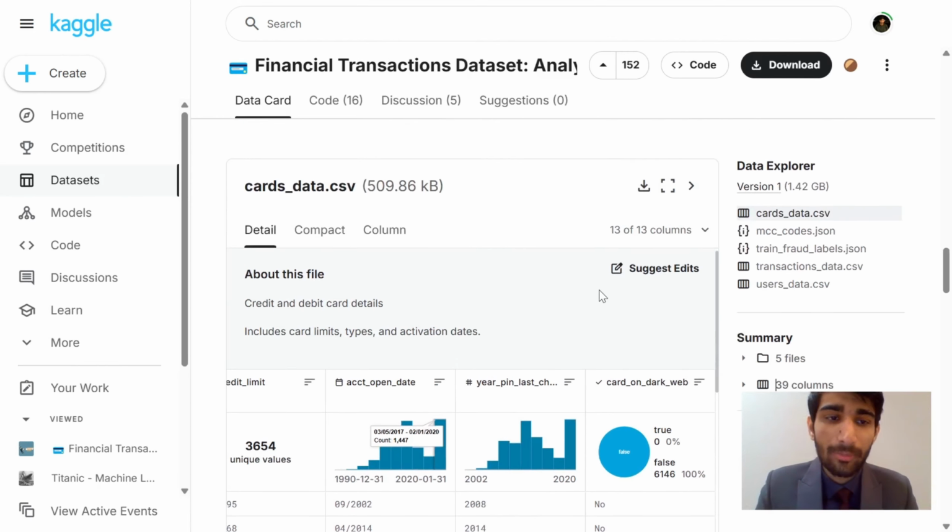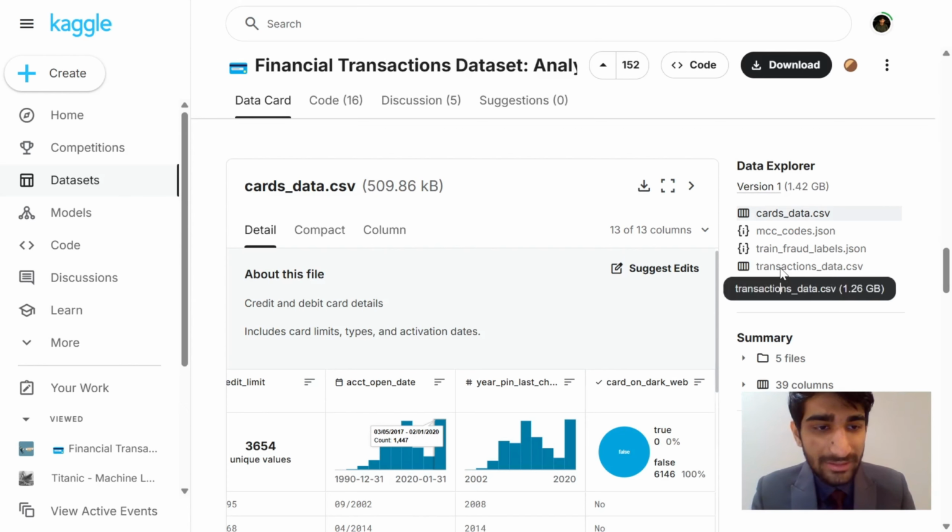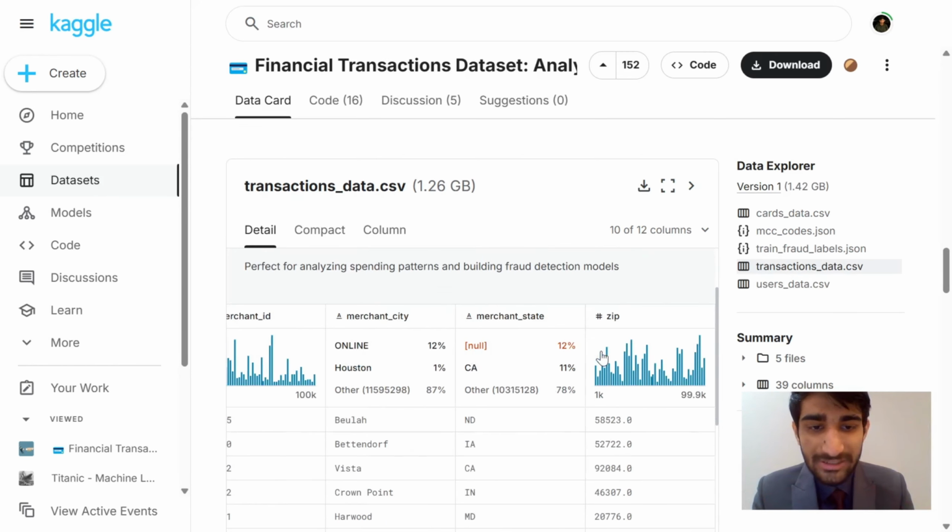After that, let's talk about the 2 new files which we never discussed before, which are train fraud labels.json and mcc codes.json. Now you can see that in the transactions data, we have this MCC code.